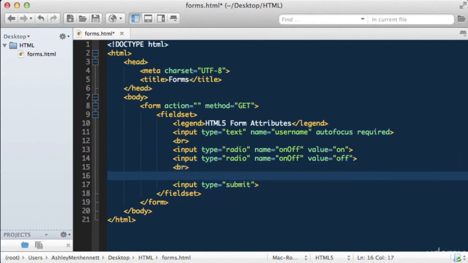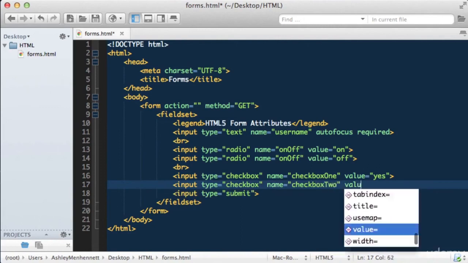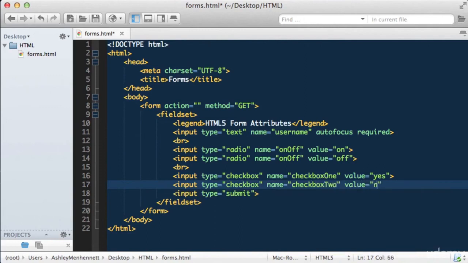And add in some checkboxes. Input type equals checkbox. Name equals checkbox 1. And the value is yes, we'll say. And one more checkbox. Type equals checkbox. Give this a name of checkbox 2 and a value of, say, no. So now we have some radio buttons and checkboxes.